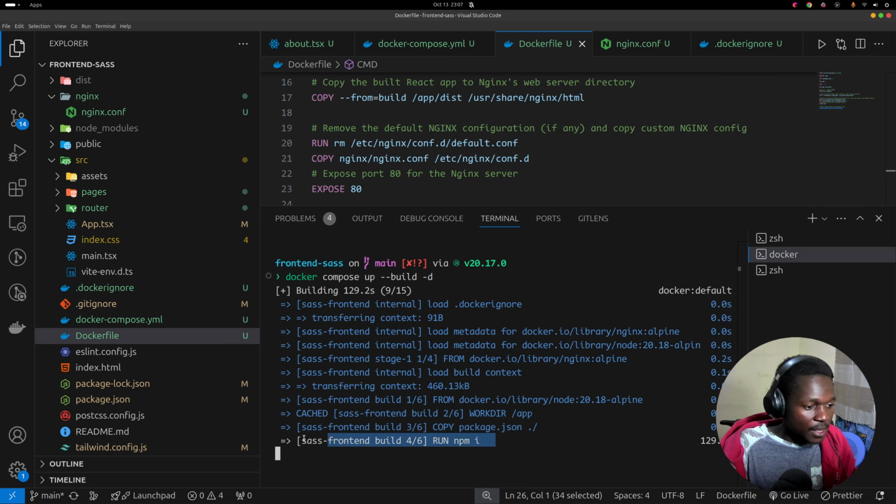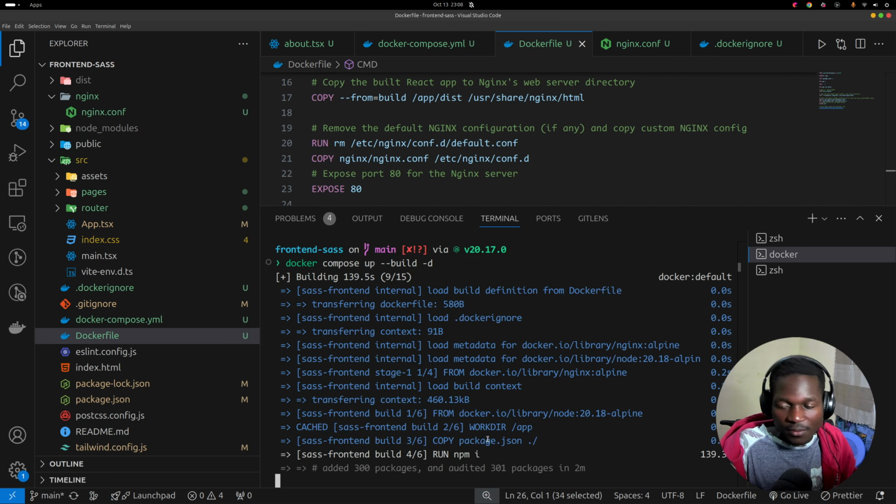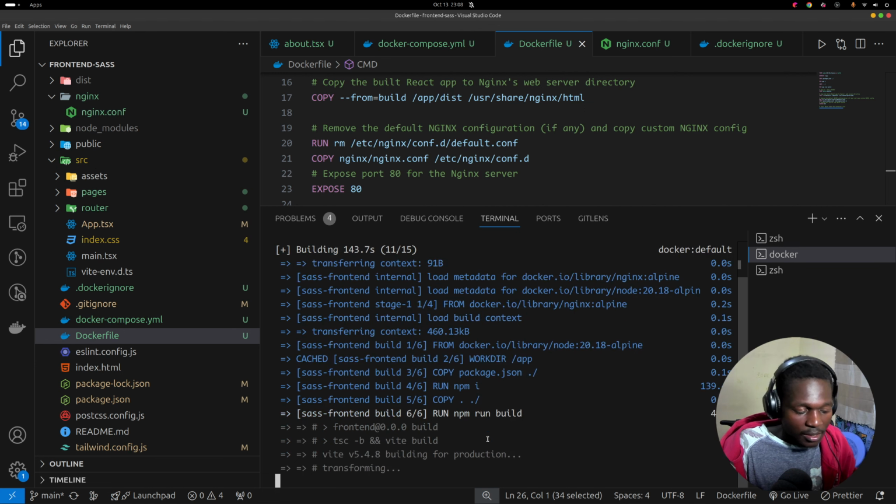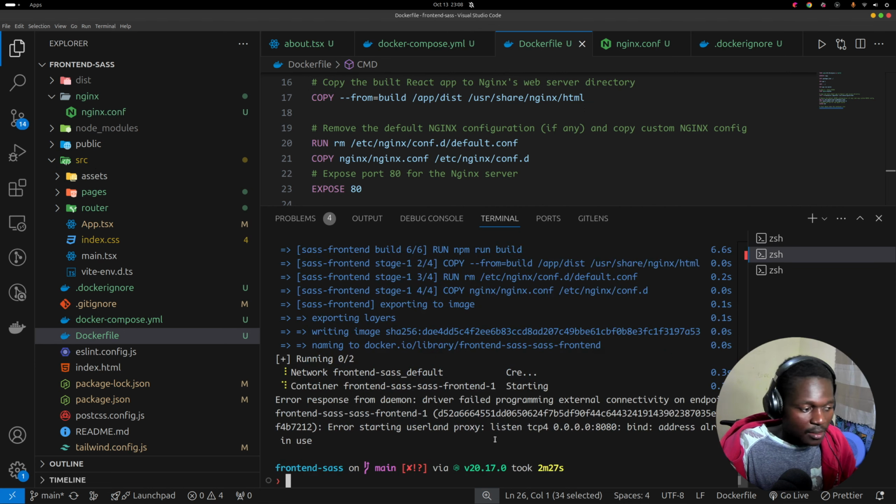So npm install is taking quite some time, so I'll need to be a bit more patient. This is why I don't usually like npm, but for the sake of this, I'll just need to use it. So it's almost done. Error, driver failed. Okay, port 8080 is already in use.